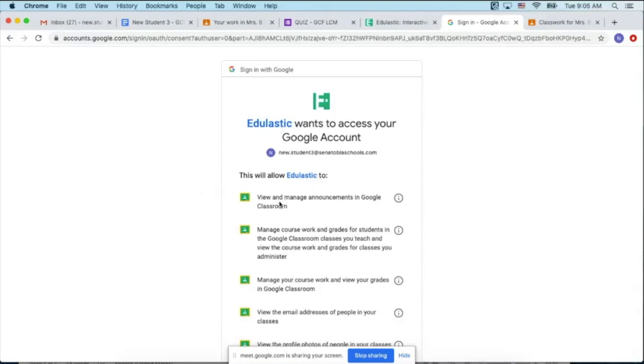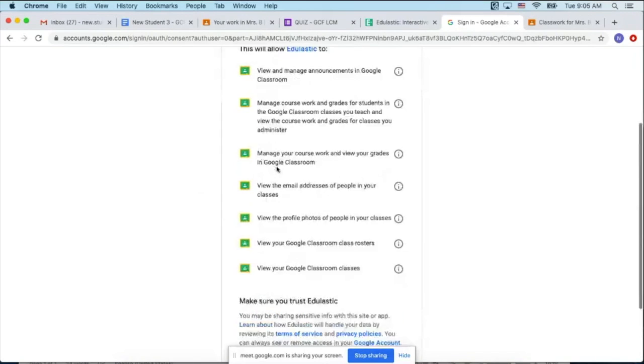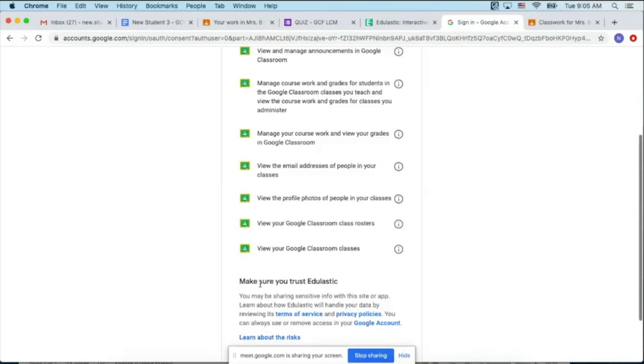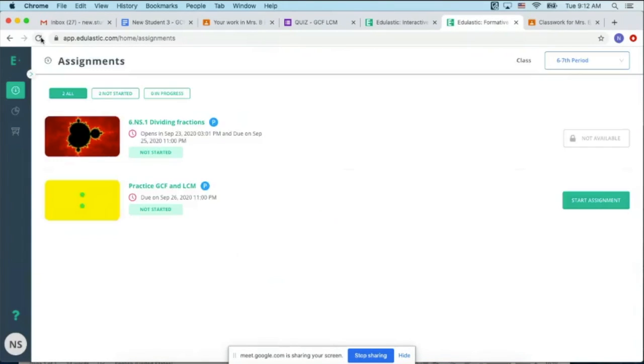It'll bring up this new page that wants you to connect to Google Classroom. So this is just allowing you to connect everything to Google Classroom. This way your scores update automatically and all the things line up. So you just want to click this allow button at the bottom. Okay, so when that pulls up, you'll see from the very get-go we have two assignments.